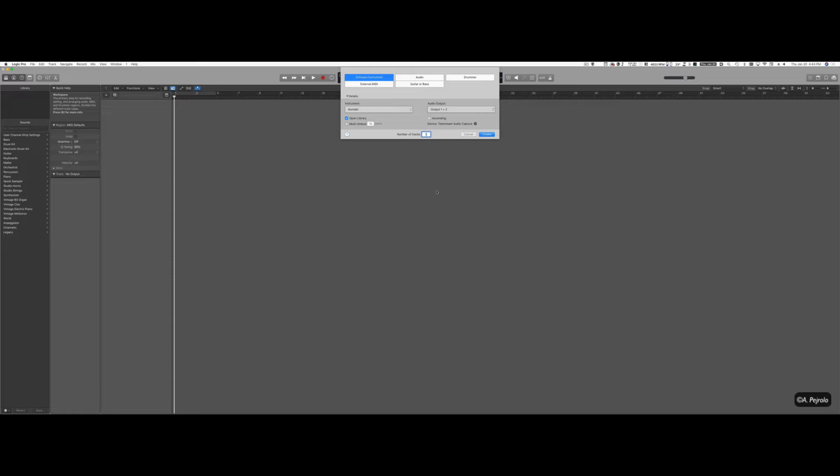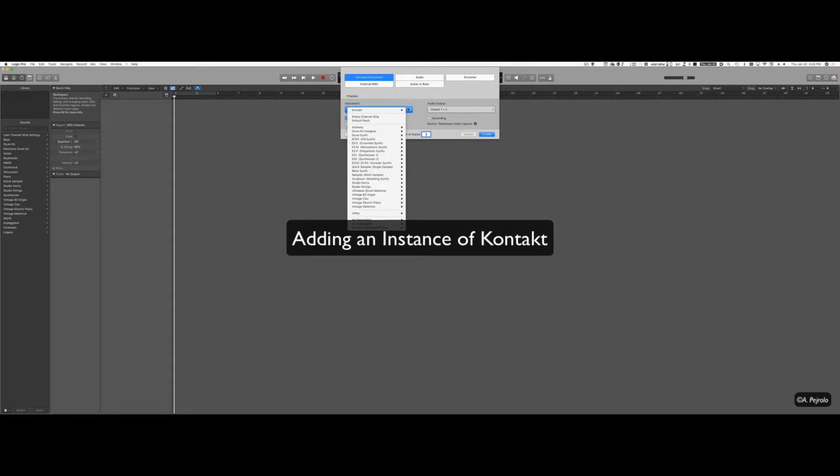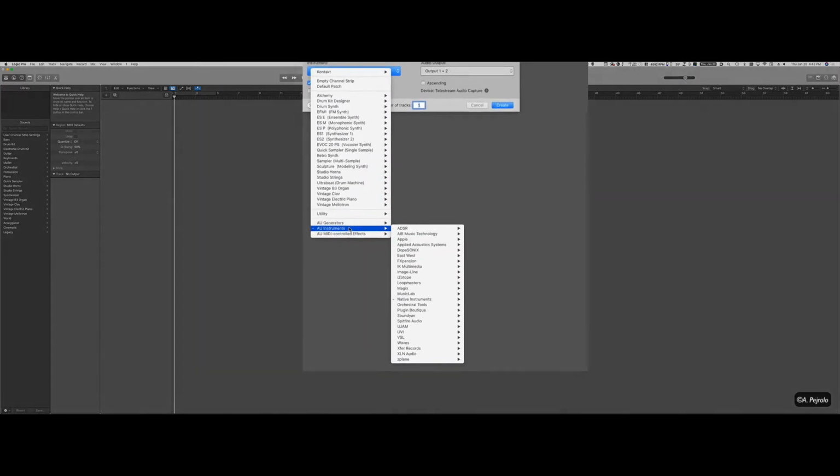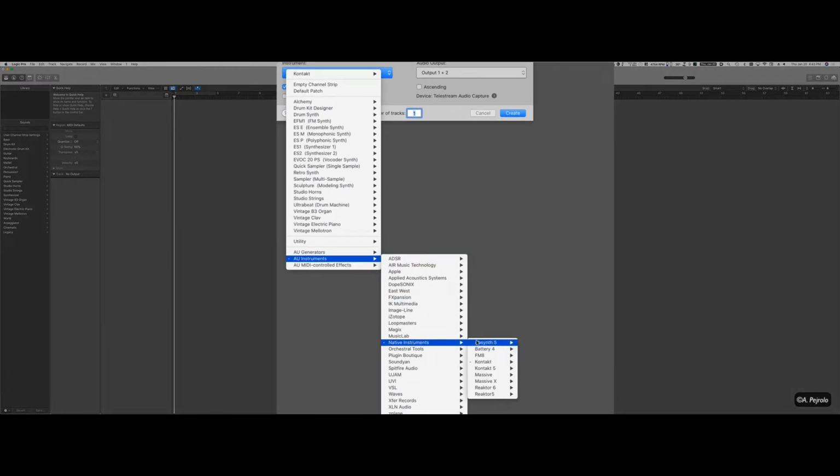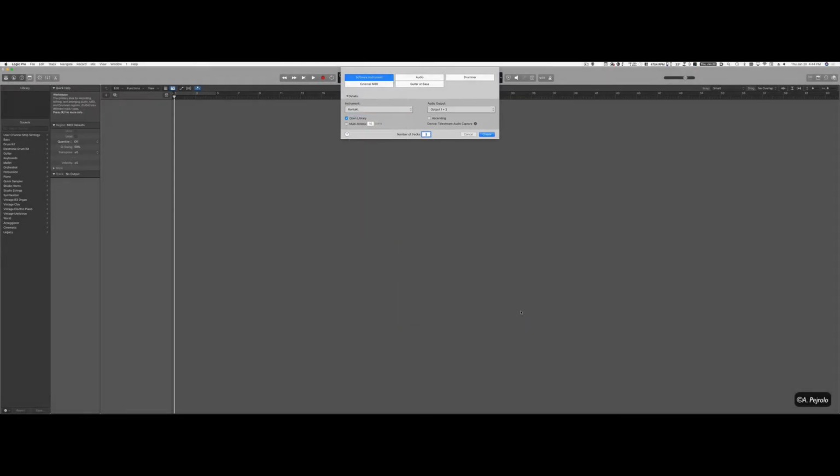So the first thing I'm going to do is, of course, to start a new project, and on an instrument track I'm going to insert an instance of Kontakt. Let's make sure that when you insert the instance, it's already set up as 16 stereo output, because we're going to use all these different outputs later.